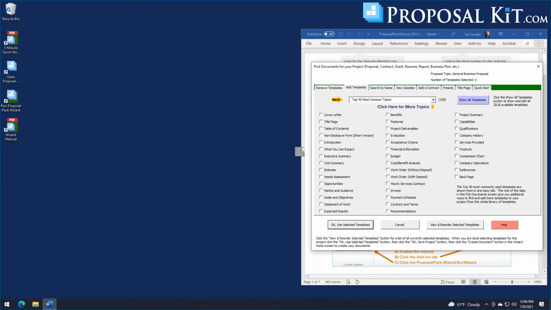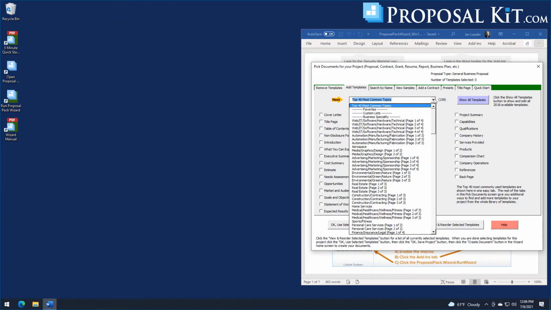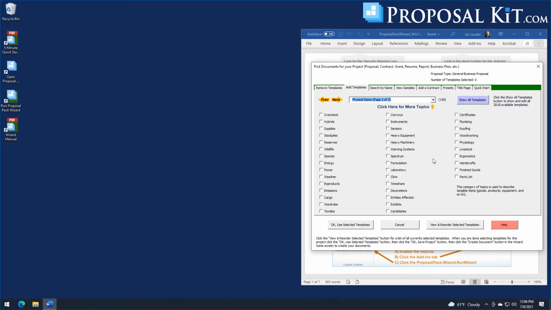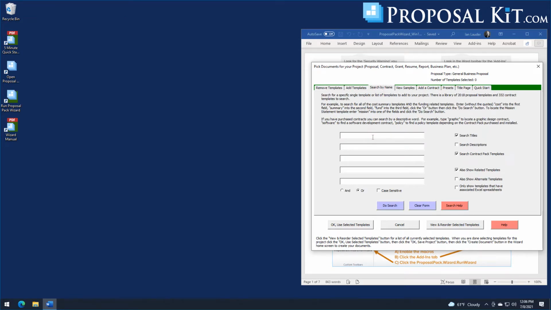And you'll see the first set of check boxes here. These are just the 40 most common chapters used in most proposals. You actually have access to over 2,000 chapters, and you can get to all 2,000 by clicking this drop down and scrolling down through all the subcategories. Every time you pick a different subcategory, the list of topics will change. You can use the search by name. Say if you want to find a budget template, mission statement, whatever kind of topic you're looking for, just search for it here and you can add those to your list.